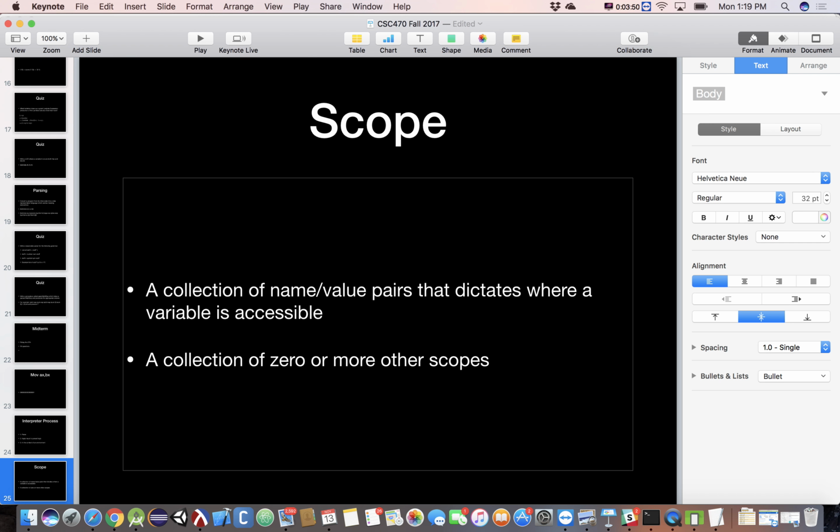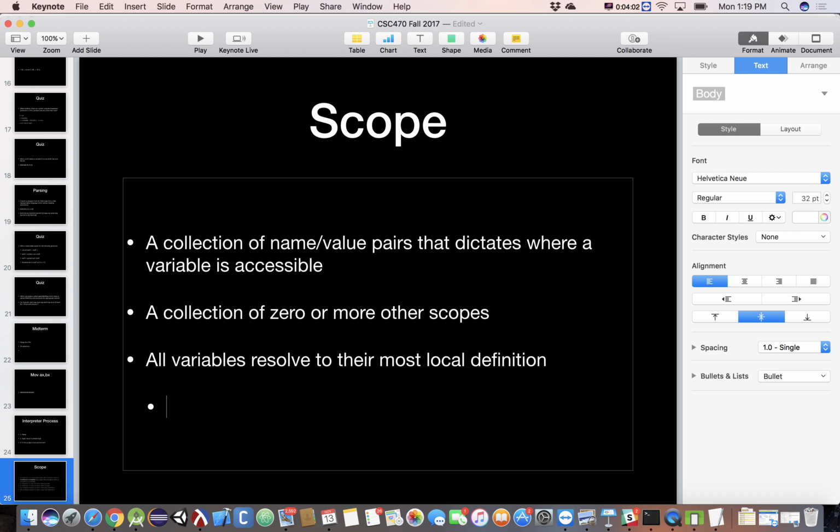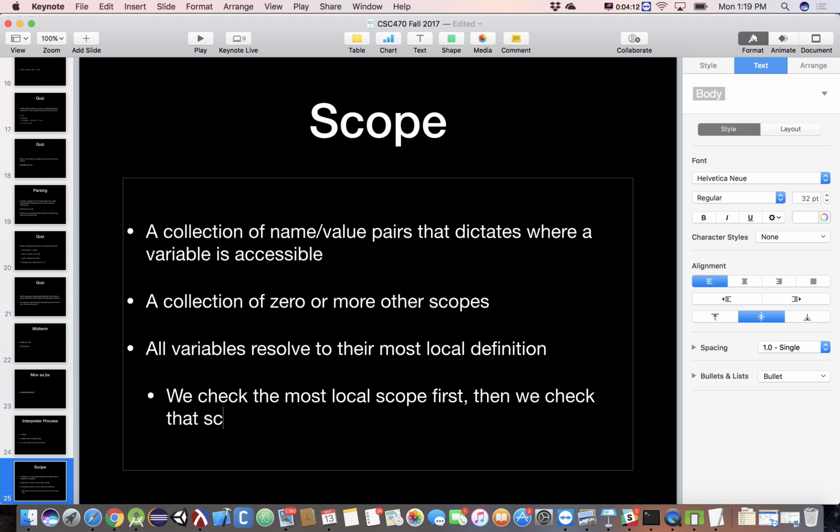And we've heard this phrase before that all variables resolve to their most local definition. And what does that ultimately mean? It means we check the most local scope first. Then we check that scope's parent scope, etc. So we just keep walking up until we run out of scopes that are in our tree. Okay?